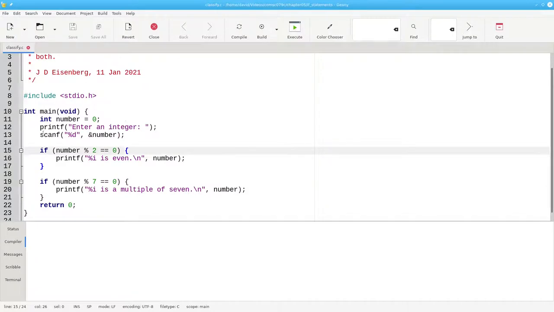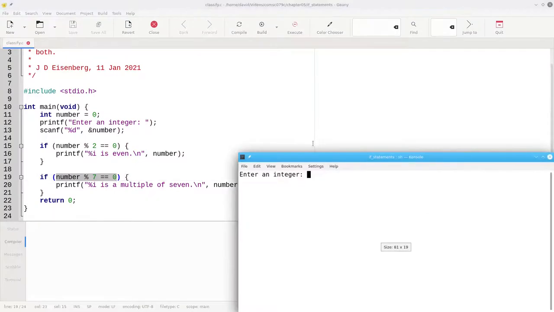Finally, what happens if the user gives us a number like 19? 19 mod 2 is not equal to 0, and this message won't be printed from line 16. 19 mod 7 isn't 0 either, and that means we won't get the print on line 20. We'll get no output from the program. And sure enough, that's what happens.